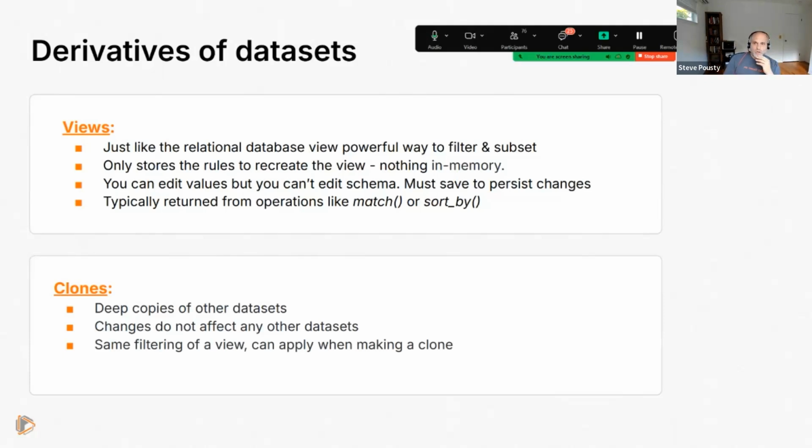You'll see we'll be doing that a bunch in our code today. I find them convenient for experimentation and prototyping. But there's no object called a clone. There is a method called clone, and what that does is create a deep copy of your data set.